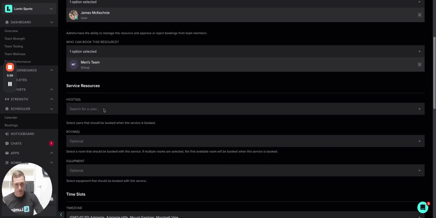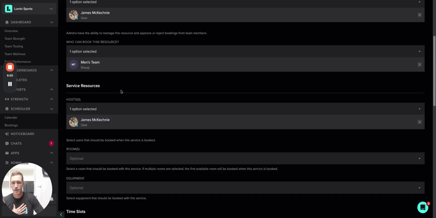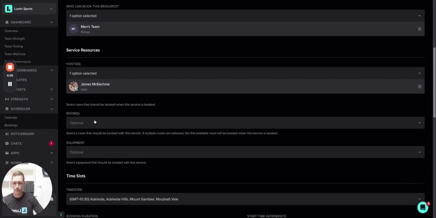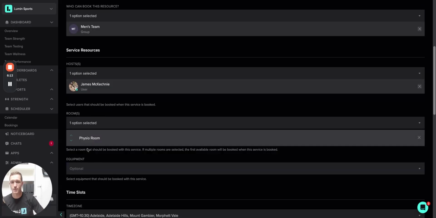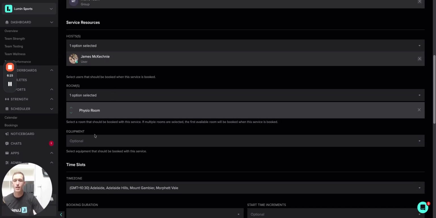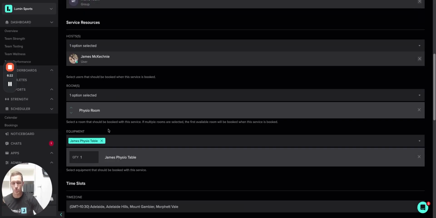Here's where things get a bit different for services. So I can specify the host of the resource. So I can say, I am the physio or the practitioner or the staff member that is running this session that needs to be available for this to be booked. I can specify the room it's going to be conducted in. So this is going to be in the physio room that we just edited earlier. And then, yep, you guessed it, you can also specify what equipment is booked at the same time. So my physio table has to be booked.